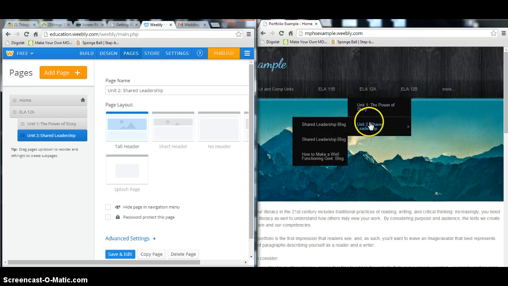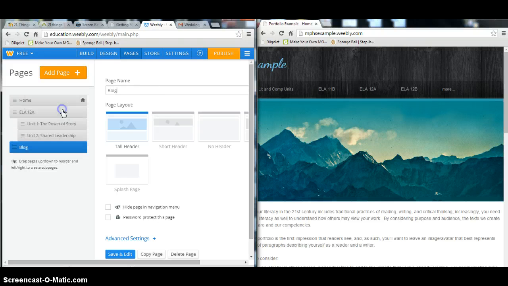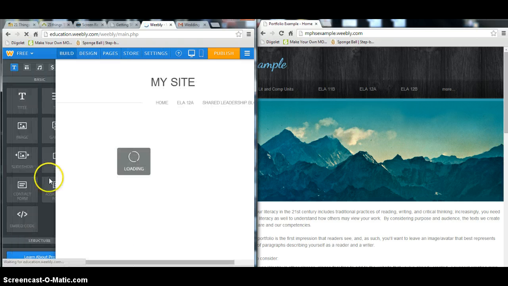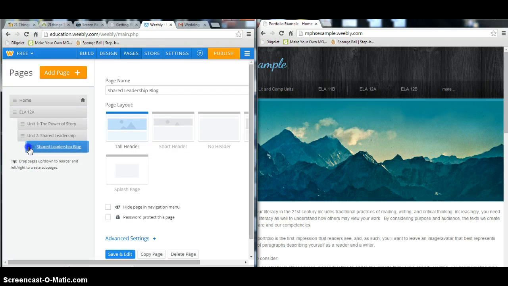Next, we're going to create a Shared Leadership blog. So in order to do that, we're going to add a page, but you're going to add a blog page. Blog is already there, so let's call this a Shared Leadership blog. Just like that. We'll save and edit it. Now in this case it's here, but we want to put it under the Shared Leadership category. So we'll go back to Pages and move this under the Unit 2 Shared Leadership blog itself.